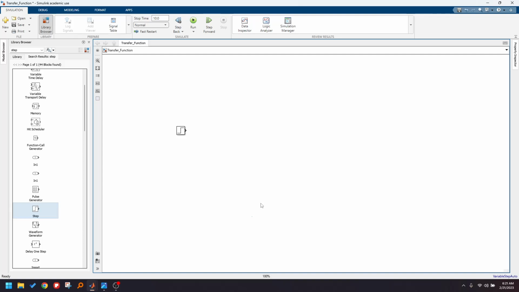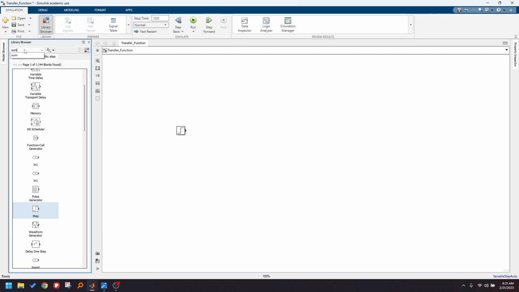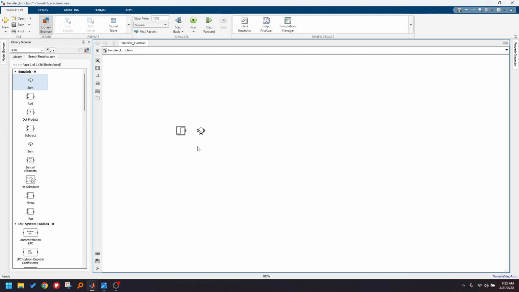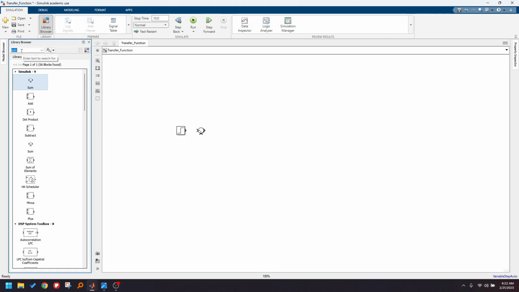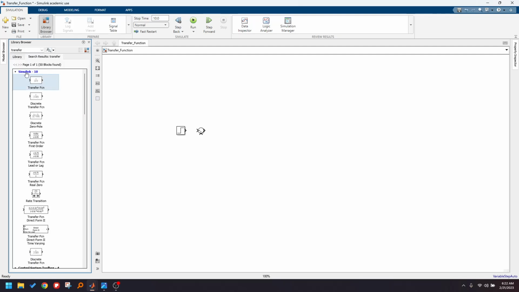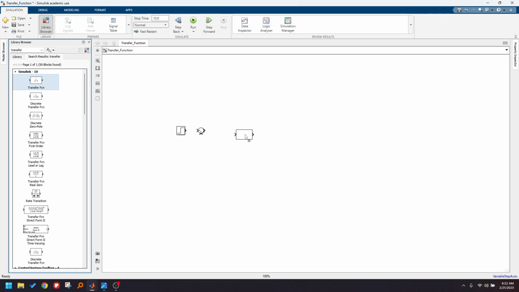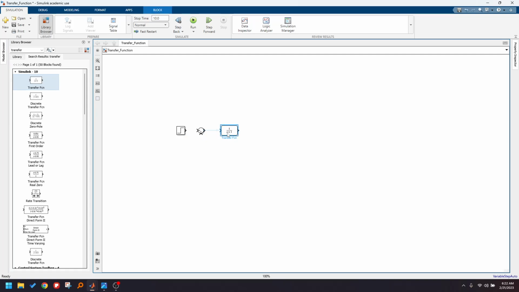Then the next element is the comparator or the summation block in the closed loop control system. So again you can search for sum, press enter twice and take in this block. So this is the summation block. After that I have the system, which is the transfer function in this case. So I will search for transfer and I will select the first one, not the discrete transfer function. Since here I'm doing a basic level simulation in continuous time, I will select the first transfer function block, which is in terms of s.